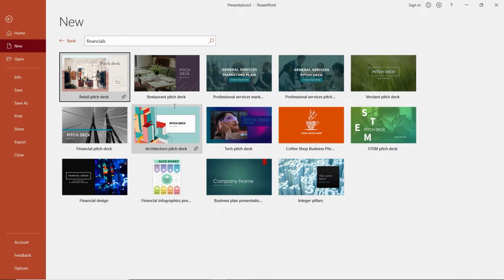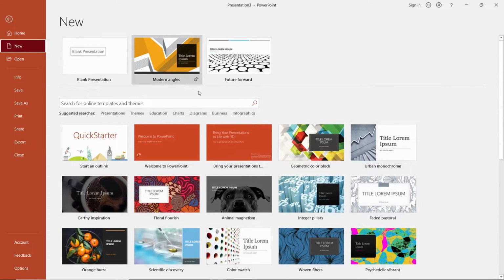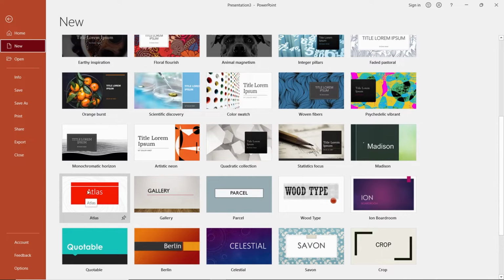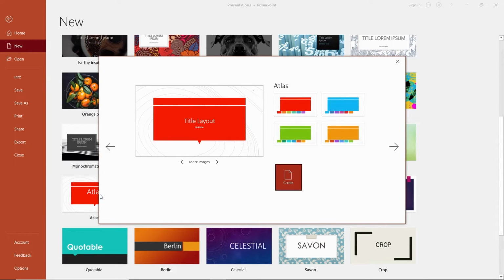Now I'm going to return back to that original start screen. And I'm going to pick one. Let's pick this one down here called Atlas. It has this orange box in it. If I click it, this opens up a little dialog box that allows me to get started. So it looks like I'm able to change the color on the side there, those boxes? Okay. These are different variations.